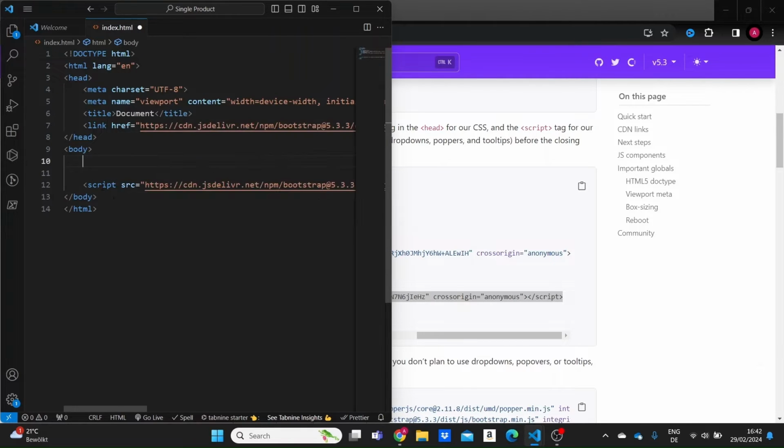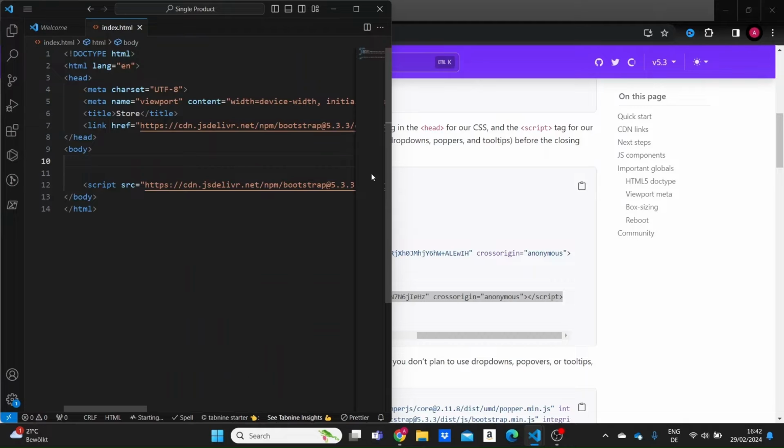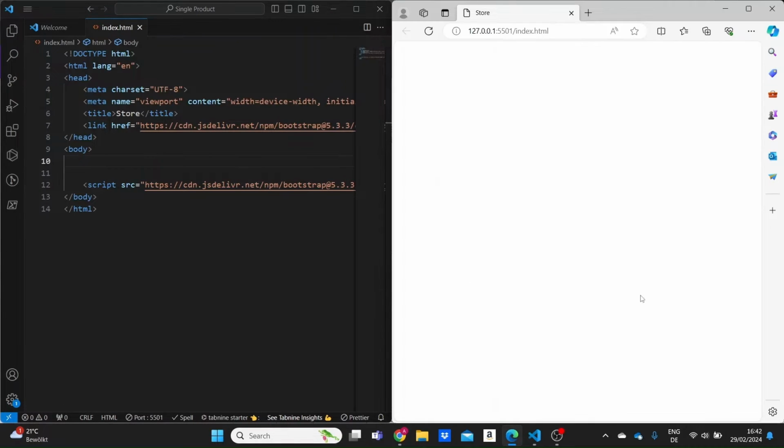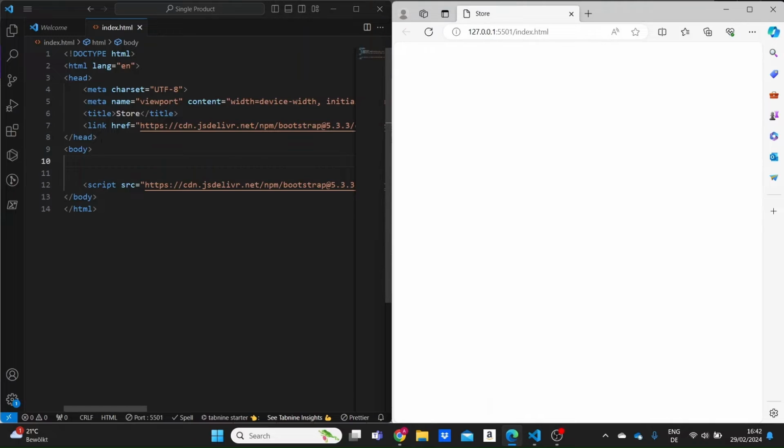I'm just going to change the title here. I'm making the title of our web page, what we see in the tab, to be store. And let me just run our project here. I'm going to open it with live server, and we should basically just see an empty file with the name store in the tab here. And let's just begin creating our web page.